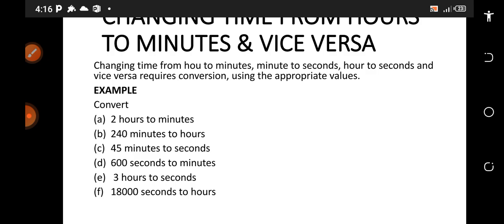So changing time from hours to minutes, minutes to seconds, hours to seconds, and vice versa requires conversion, time conversion, using the appropriate values. For example, convert 2 hours to minutes. Let's see how we can convert time: 240 minutes to hours, 45 minutes to seconds, 60 seconds to minutes, 3 hours to seconds, 18,000 seconds to hours. Let's see how that is done.